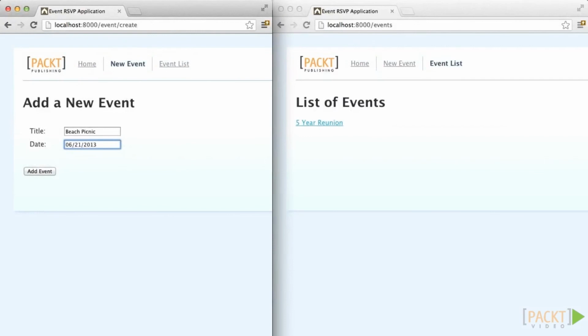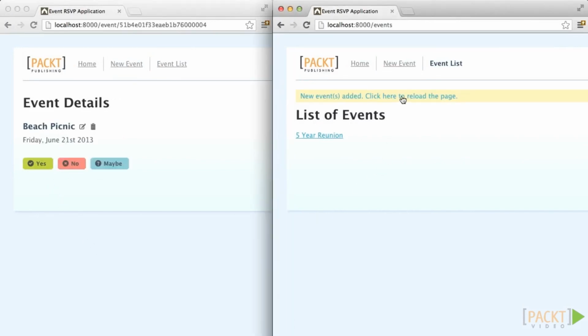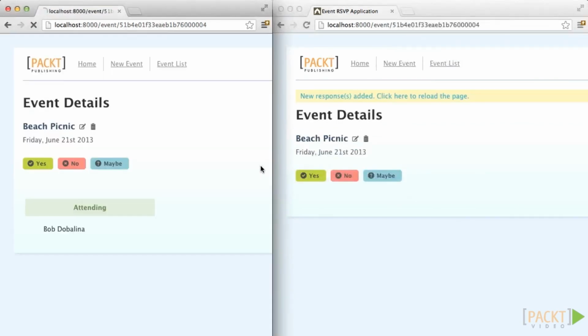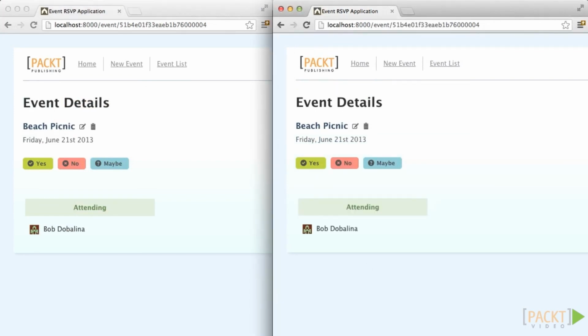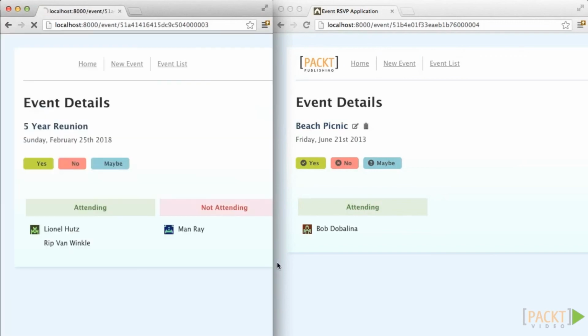To test that client connections display notifications in real time, we'll view the app in two different windows. First, we'll verify that a notification appears in the events list as soon as a new event is created in another window. Next, we'll confirm that a notification appears when an event is updated with new responses. If a different event gets updated, the notification will be suppressed.